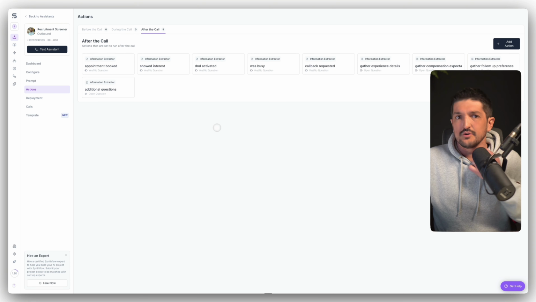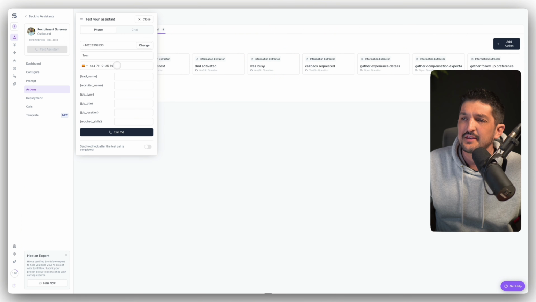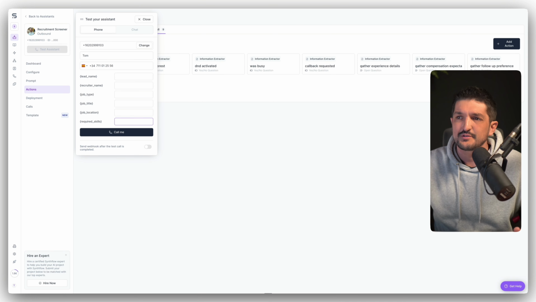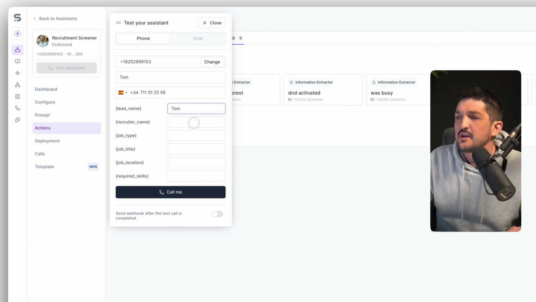Cool. So what we're going to eventually do in a second, when we go to test the assistant, is add in a lead name, recruiter name, job type, job title, job location, and required skills. We're going to place a call, and then we're going to go through and capture some information. So why don't we go ahead and actually do that test call now, and then we can see how we need to map through that info using a workflow.